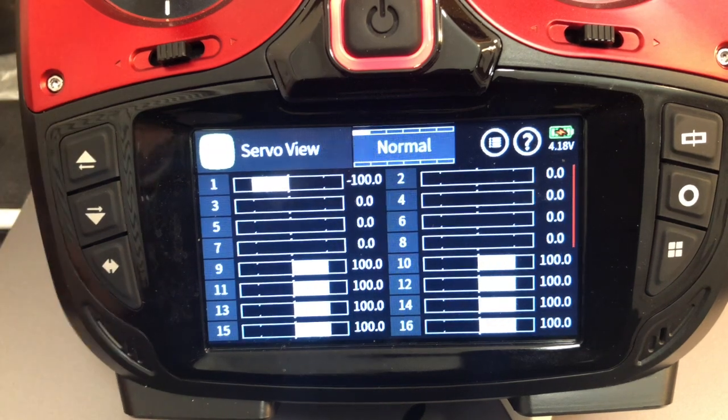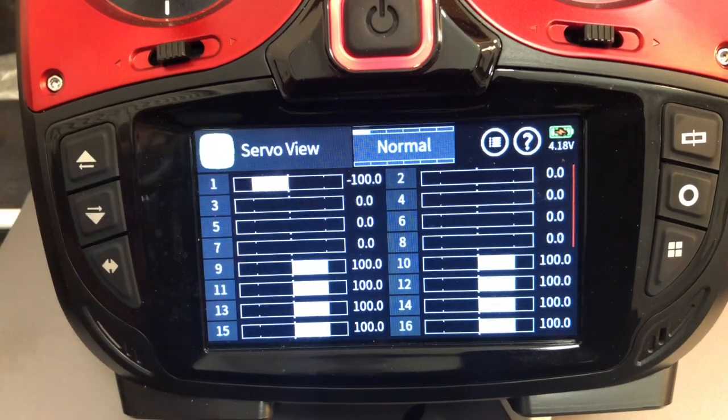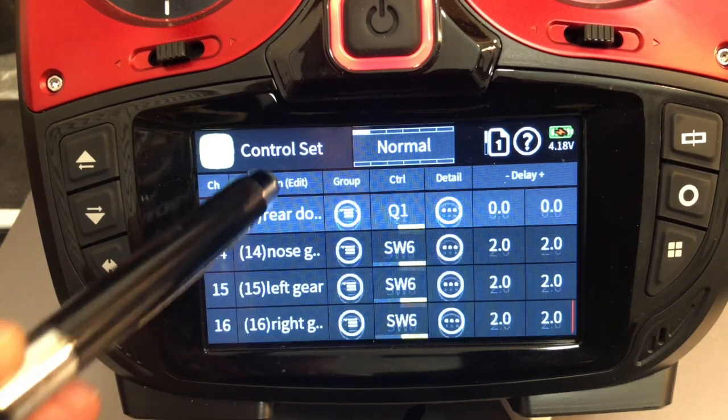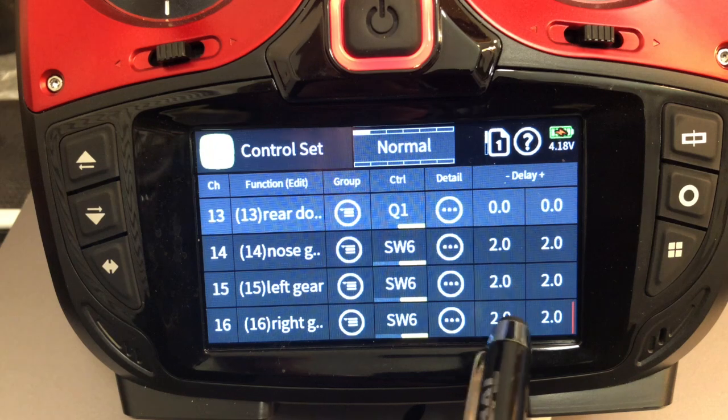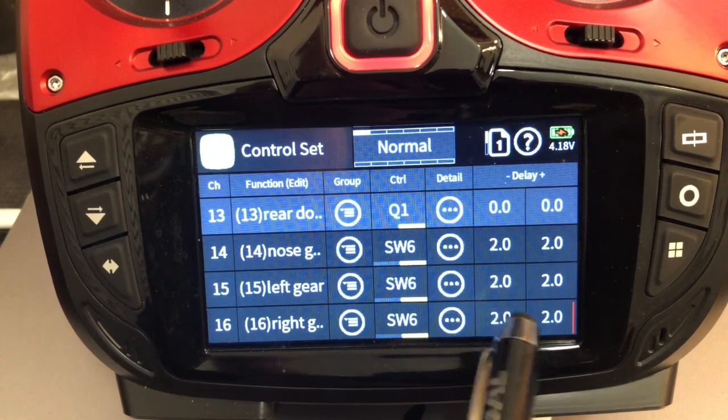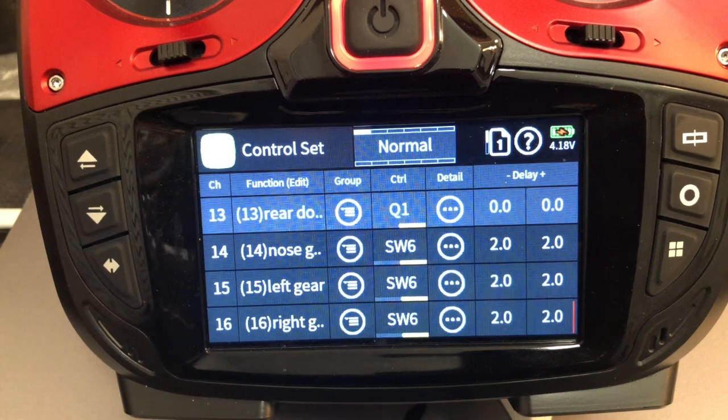So I also mentioned to you just a little bit earlier, if we close the servo view, that I put in a delay for the main gear, and you can see in the plus minus column here for those outputs, I have a 2-second delay in there. So that is just to give your servo doors a chance to actually start opening and moving before the actual landing gear starts moving and coming out or going back in, just to move things out of the way.